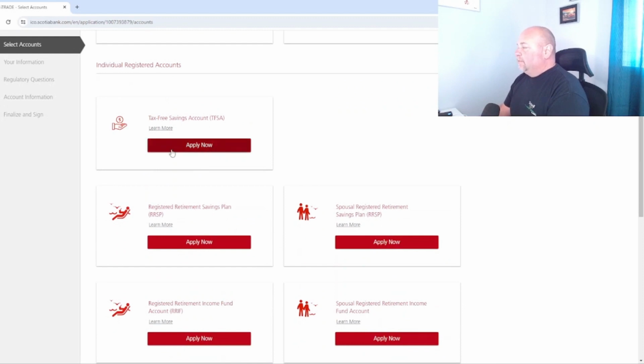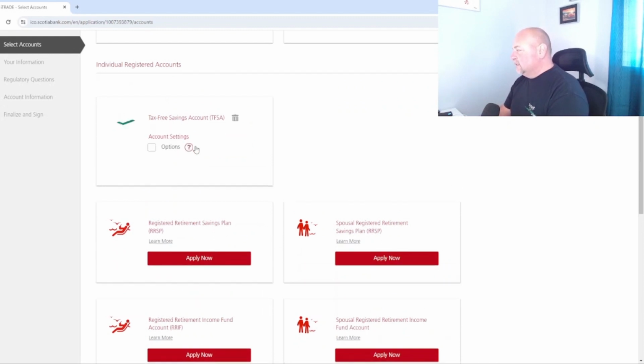Tax-free savings account. So again, this is a savings account. This is what you're going to invest in. This is the one where you can move money in and out. Again, there's rules to this. There's rules to all these accounts. You need to understand the rules before you start funding them, moving them around, and doing stuff like that.